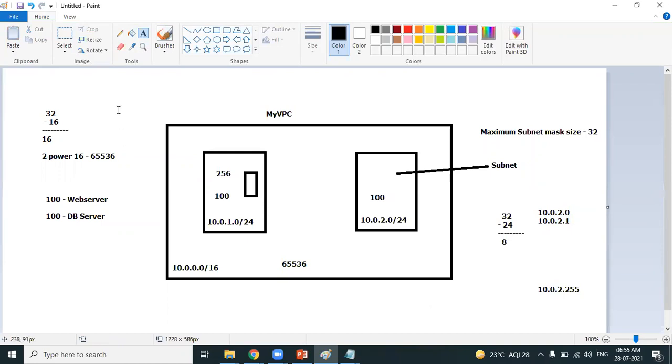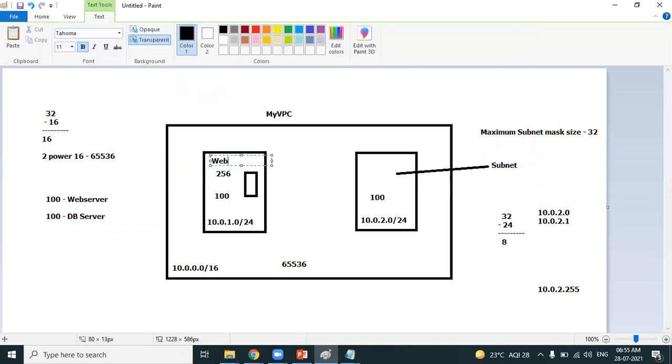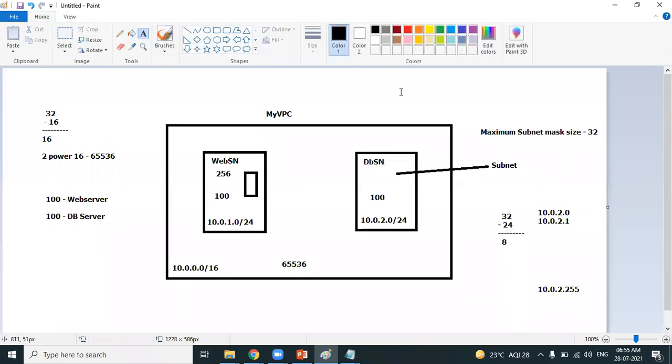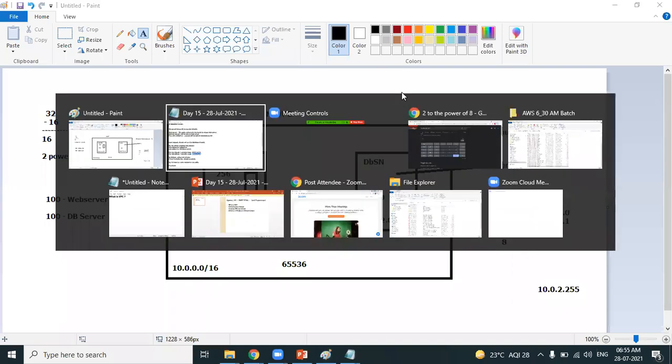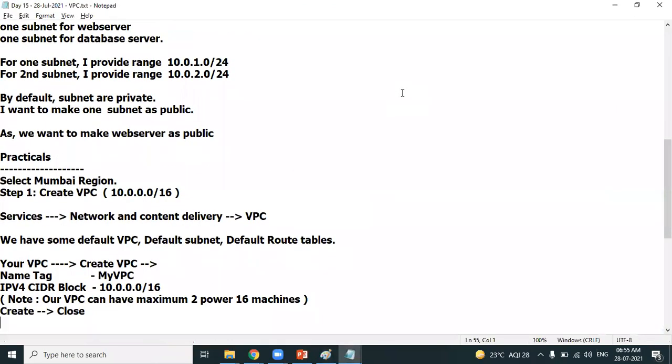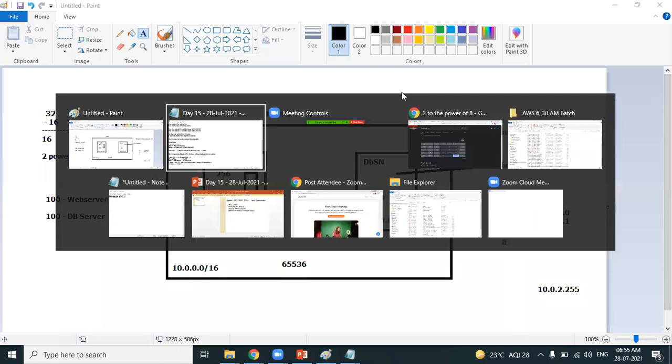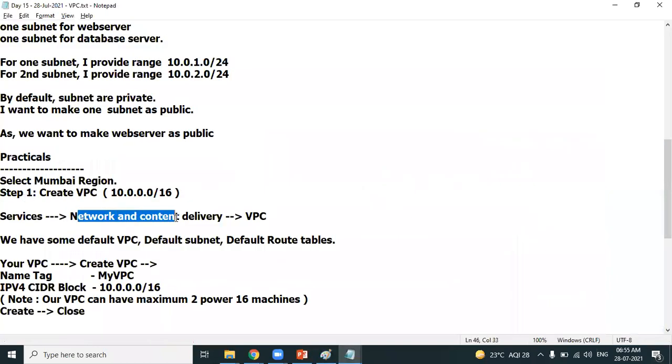I want to create one subnet for web servers. I want to name it WebSN. The name of the subnet I'm writing as WebSN. One more partition I want to create for the database server, so I write it as DBSN. So let's first create this. How to create a VPC? Under Services, Networking and Content Delivery.